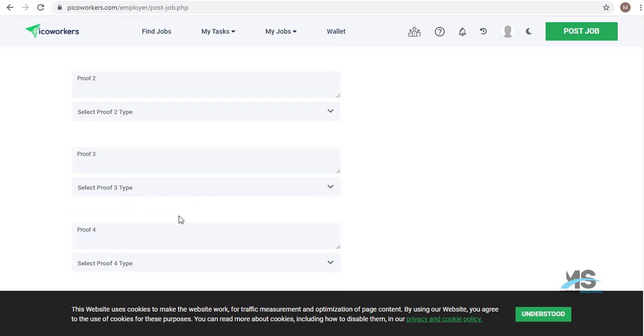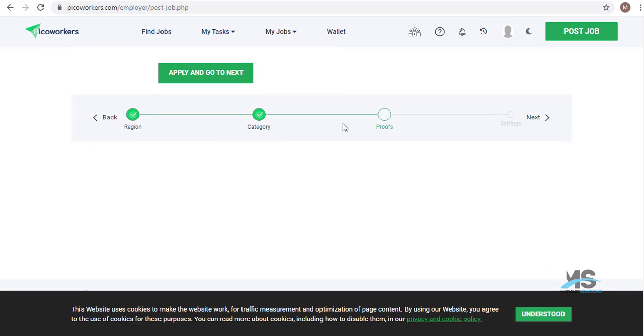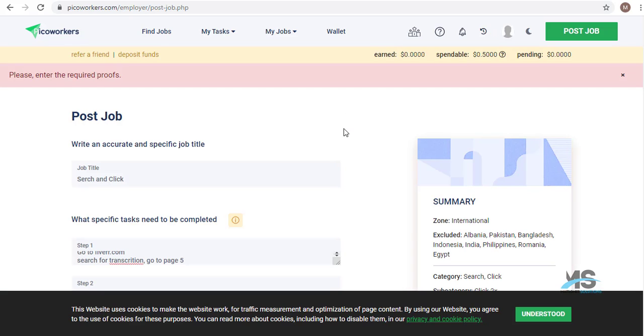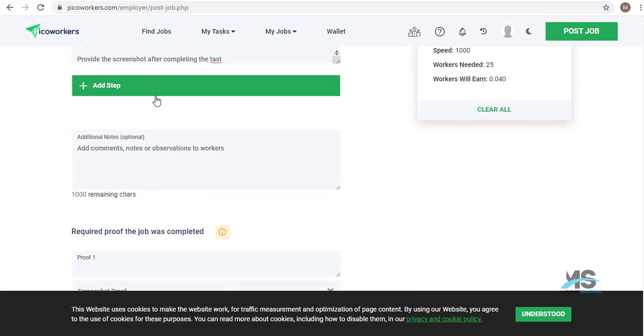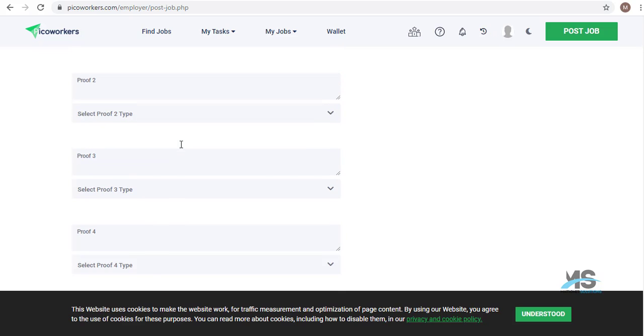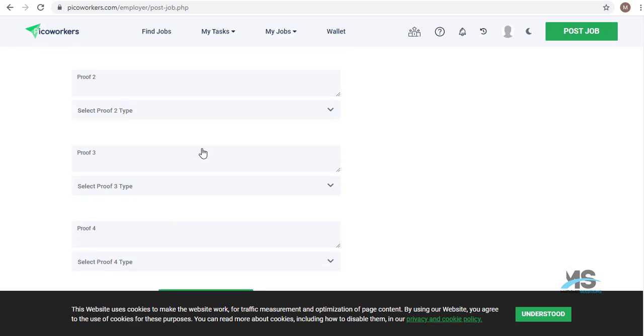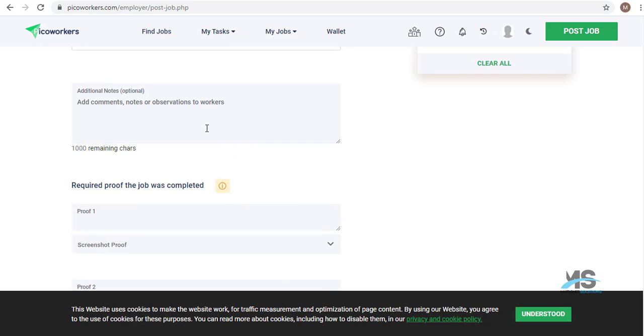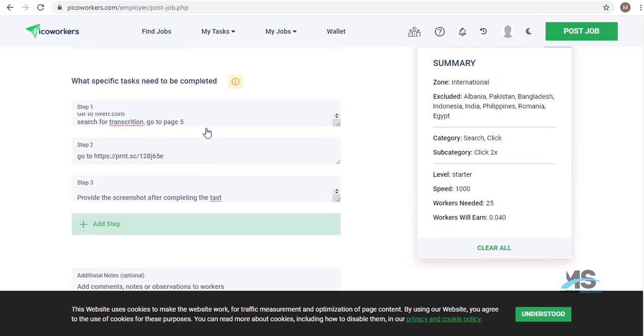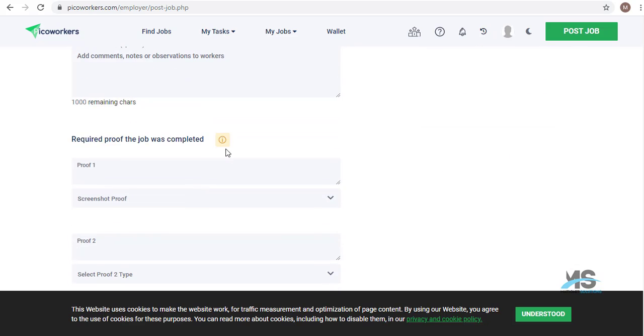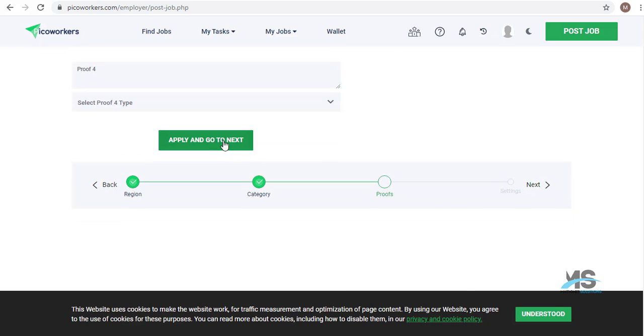Only one proof is okay now. Then apply and go to next. It won't go if you have not entered the required proof. I've done it already now. Okay, this is just for the time's sake anyway.